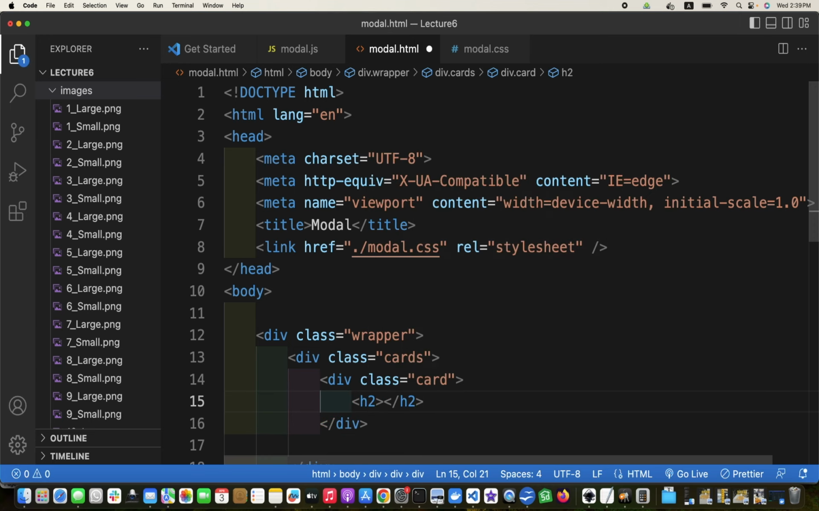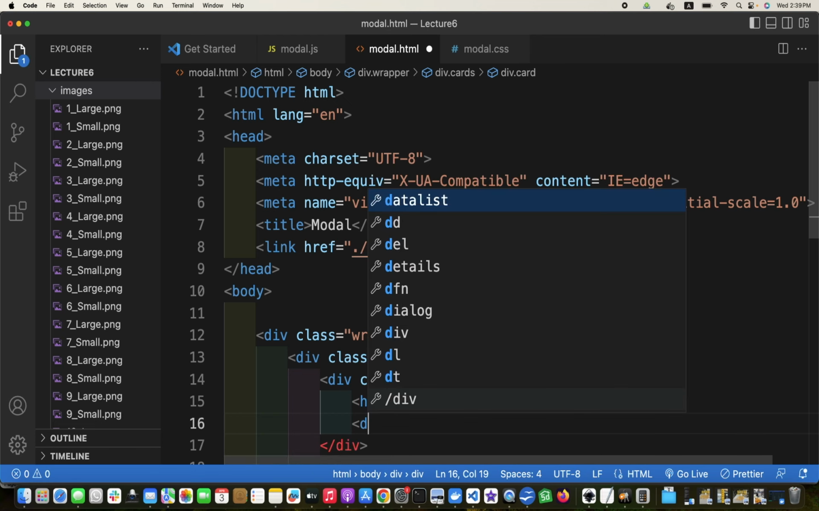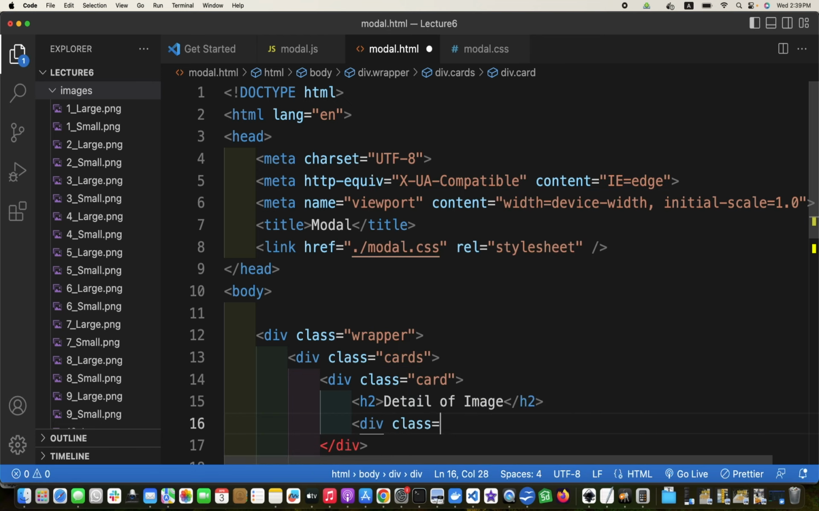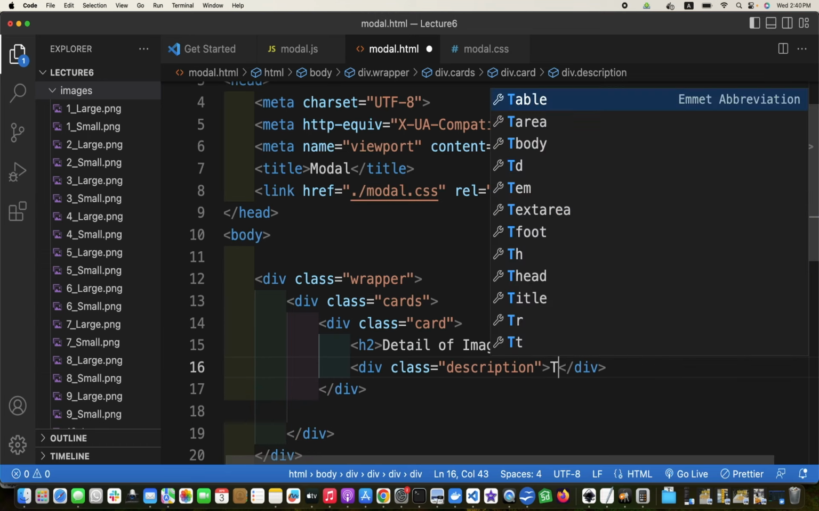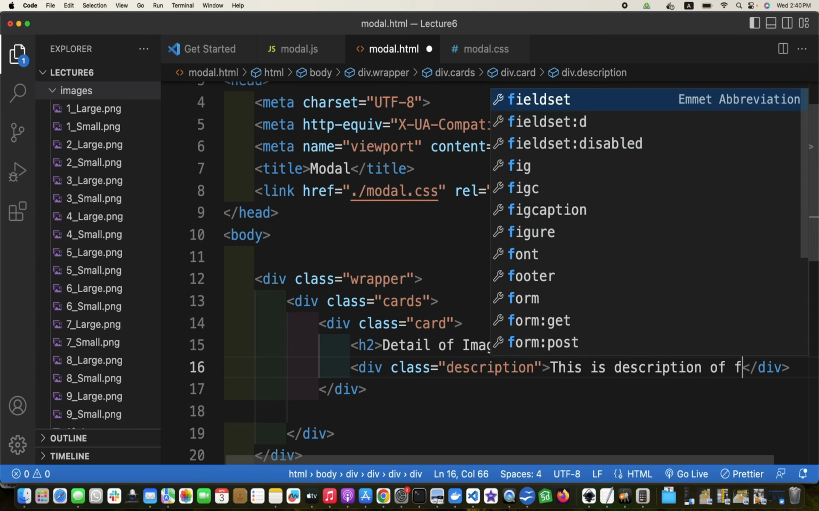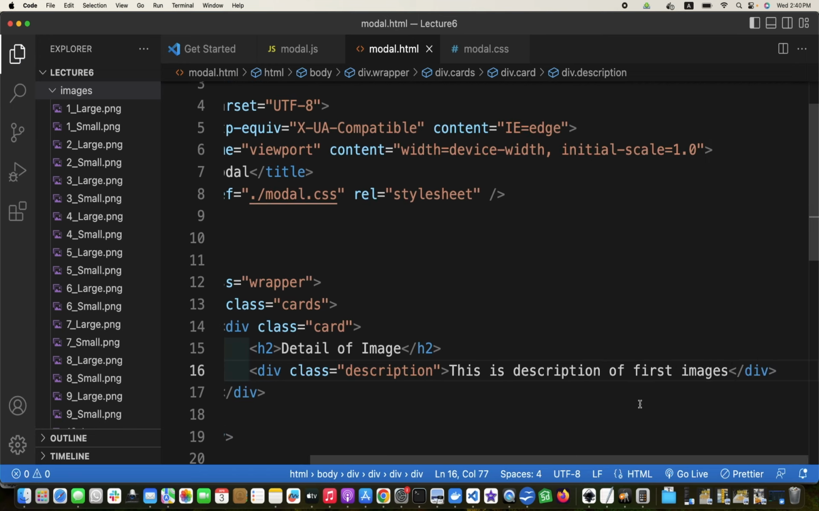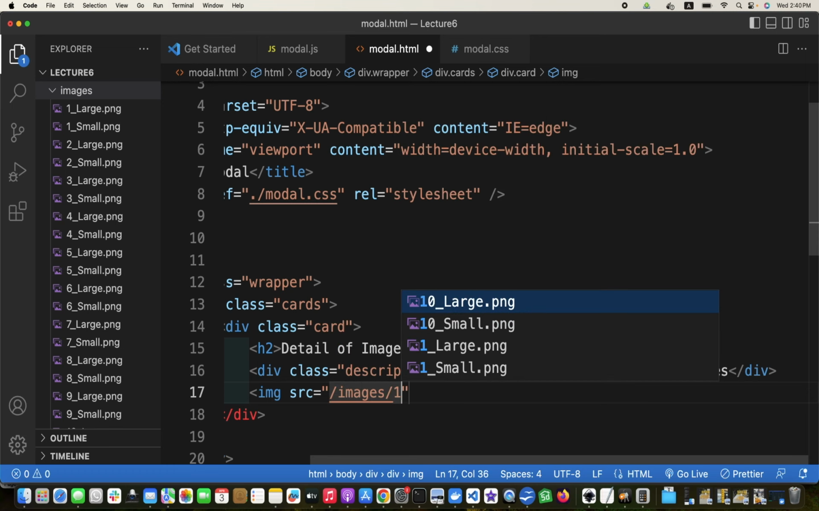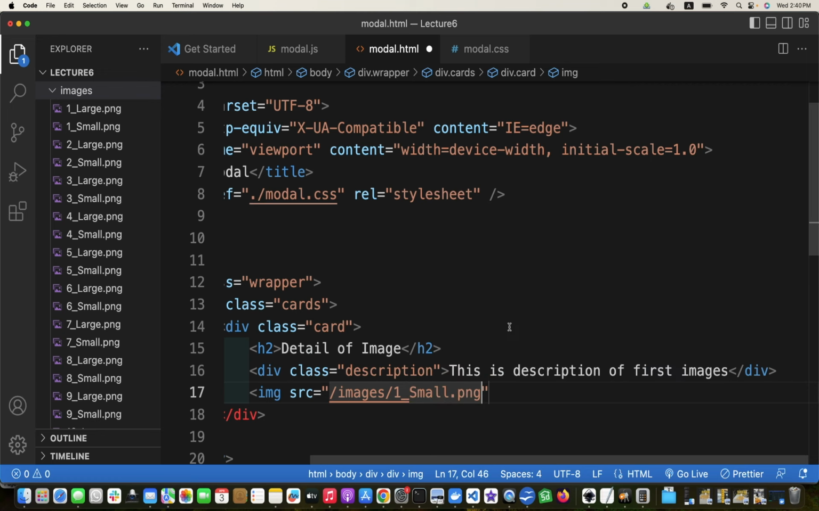So maybe some heading, and then the image itself. Initially we'll have the smaller images, and once one is clicked it will show up in the modal. So the image for this one should be 1_small.png.